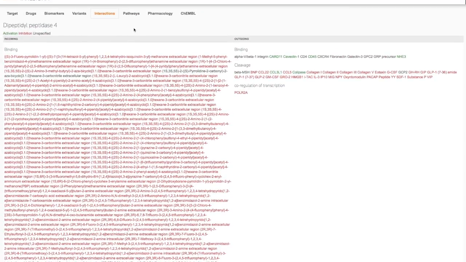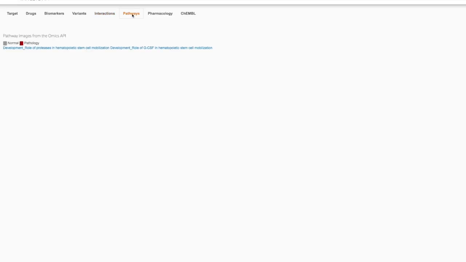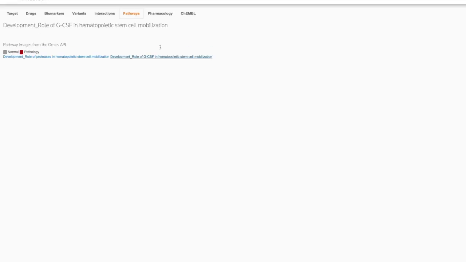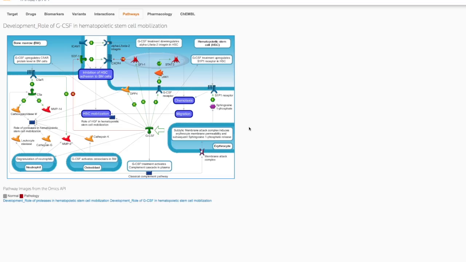To get more biological context on the target, you can look at the pathways that it's involved in. And this is a point at which we are combining information from the Targets API with the maps that are in the Omics API. So I'm going to pull up a map from the Omics API, and this gives you the context of the target within a particular pathway.